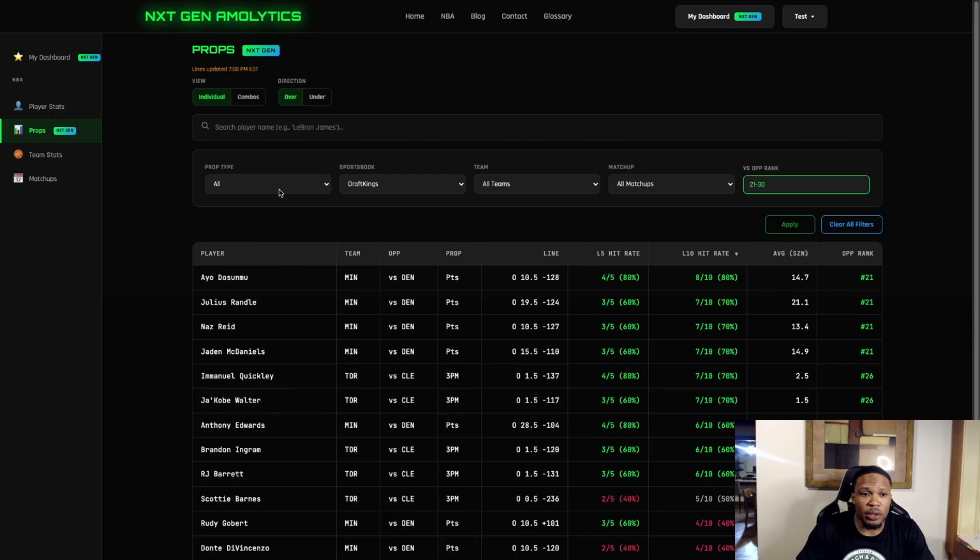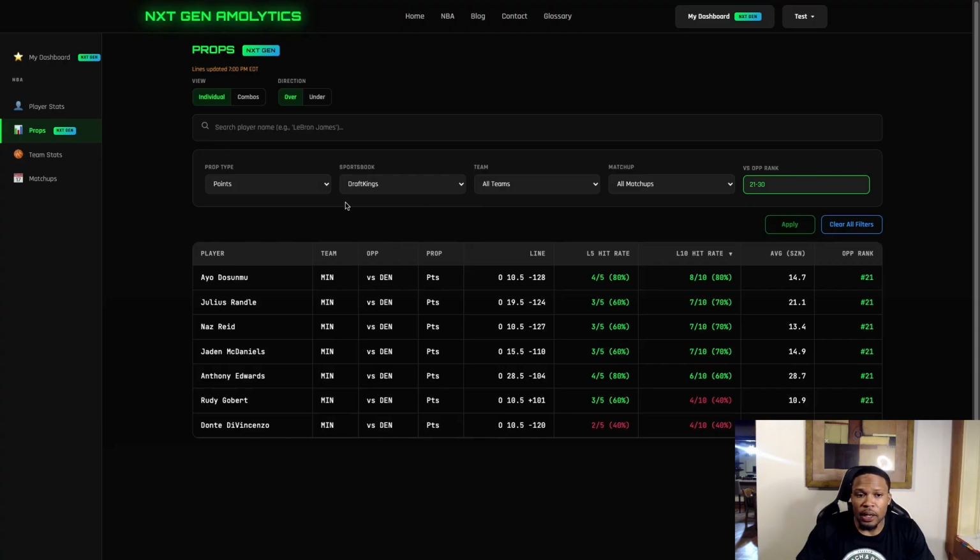You can also filter on prop type. So say, for instance, I just want to see points props for today. And then you also can filter the sportsbook. So say, for instance, I don't use DraftKings, I use FanDuel. So I select that, and now I see only the props for FanDuel as well as the odds.